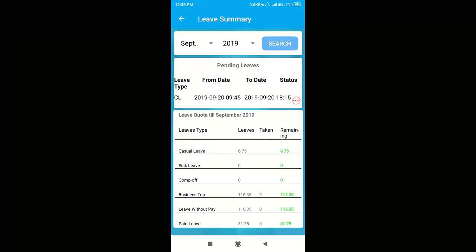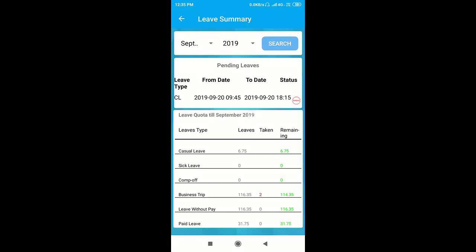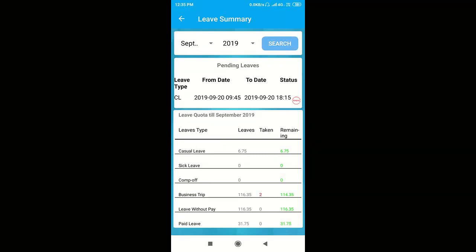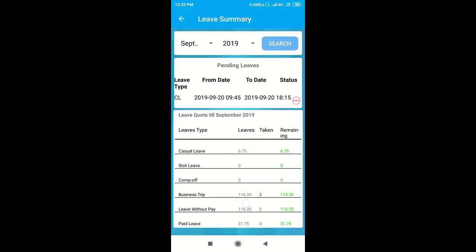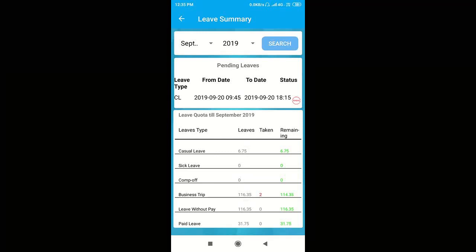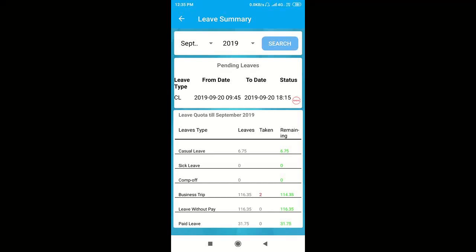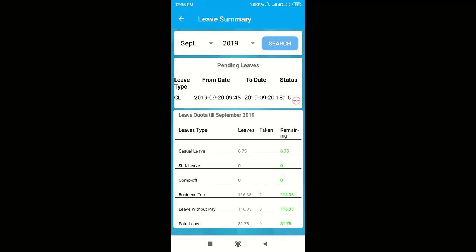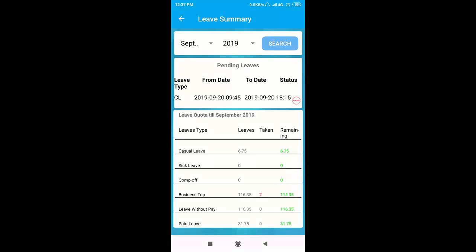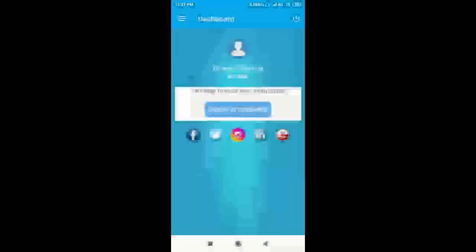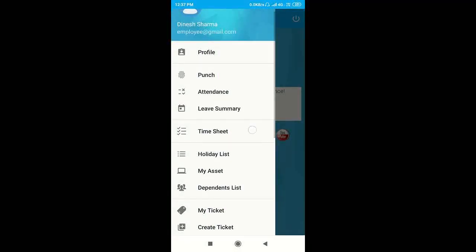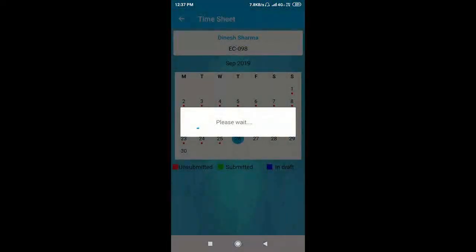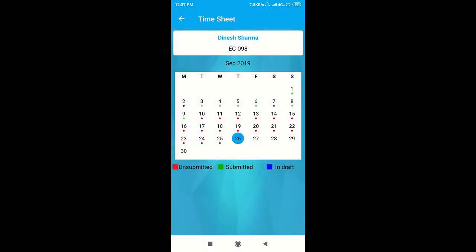And below we have leave quota till present month with all leave types, their total number of leaves allotted respectively, then leaves taken, and remaining leaves, that are the difference between leaves and taken leaves. Next in our drawer is timesheet. Here an employee can fill his timesheet, that is a record of his daily performance.